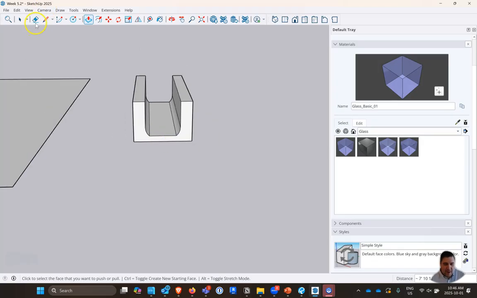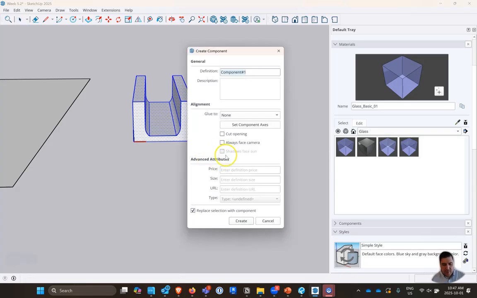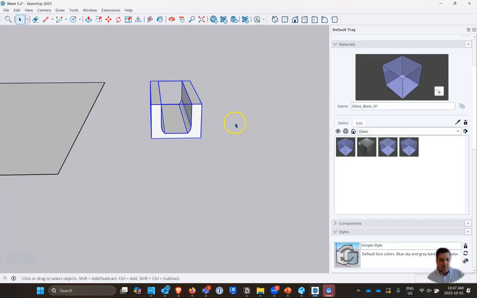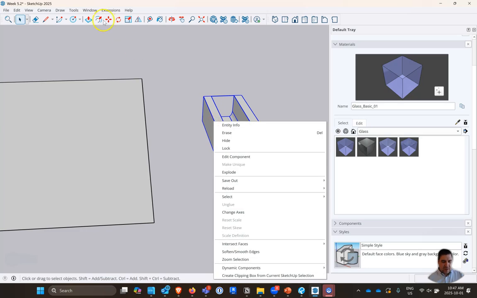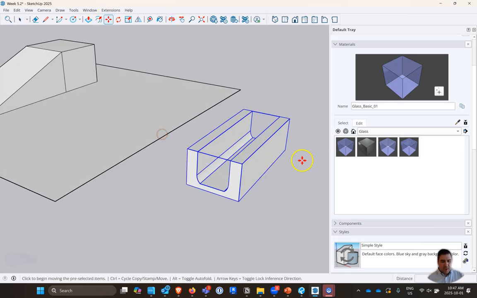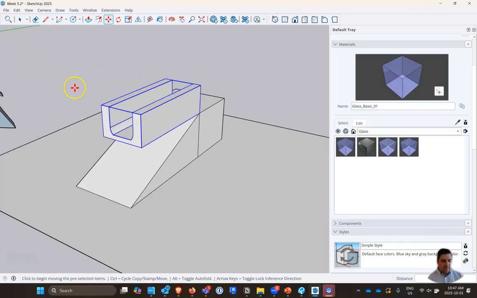But by having this object, we can grab it, we can make it into a group or a component. I might do a component in this case. Let's call this a slide. And what I'll do is, instead of moving this object, let's copy it, obviously with the move button though, and we can copy it up here.